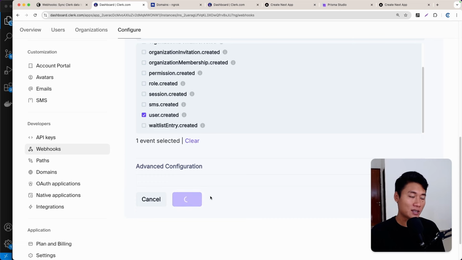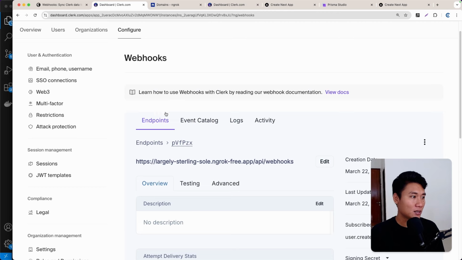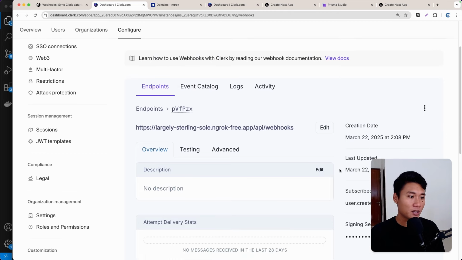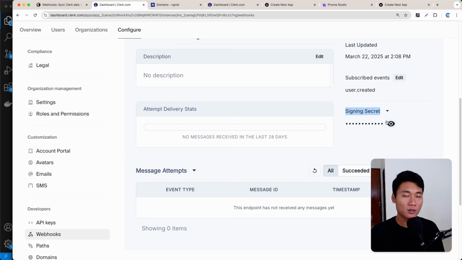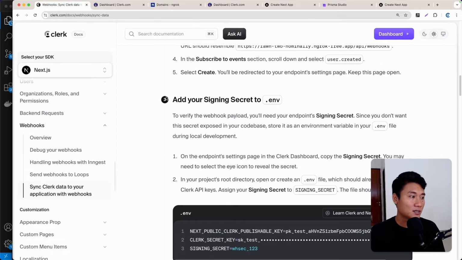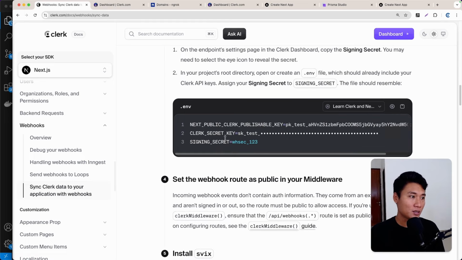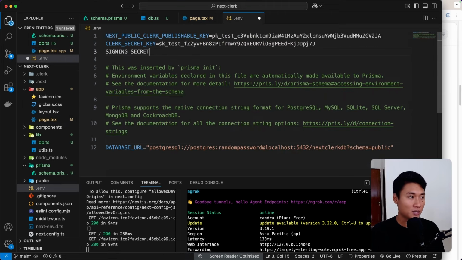Let's click create. Now we can see this endpoint and so on, and we also have this signing secret down here. This is basically what we need to copy and paste into our environment variables. Let's go back to the documentation. As you can see, step 3 is to add your signing secret to environment variables. So we need to create the signing secret key. Let's go to environment variables and paste that here: signing secret set equals to.